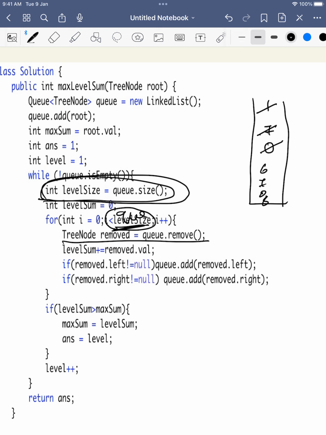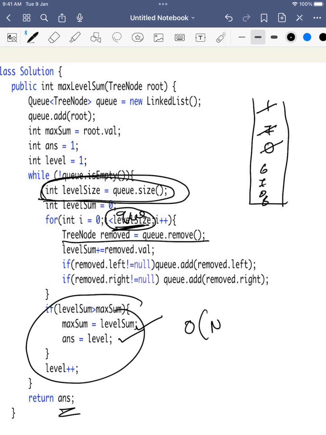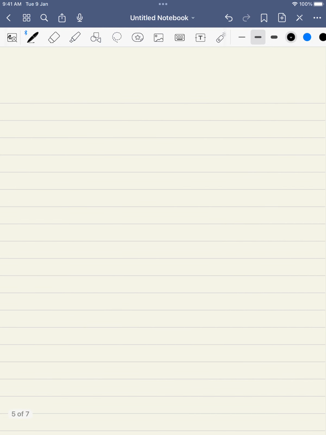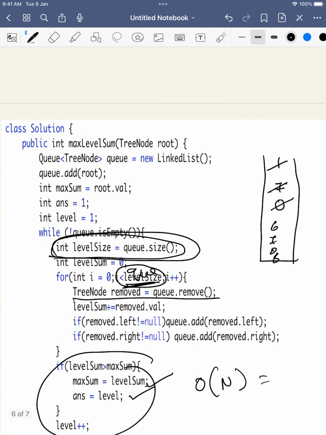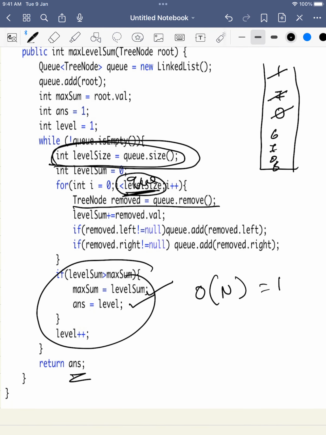So finally, after doing all this, we will be returning our answer. And here there is one more logic. That is, if the level sum is greater than the maximum sum, we'll be changing both our maximum sum and answer to this current level. What will be the time complexity of this? Every node will be visited just once, hence the time complexity will be order of n. And what will be the space complexity? Again, space complexity will be order of n.